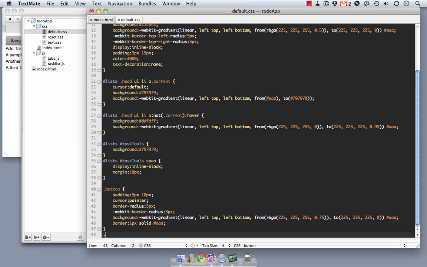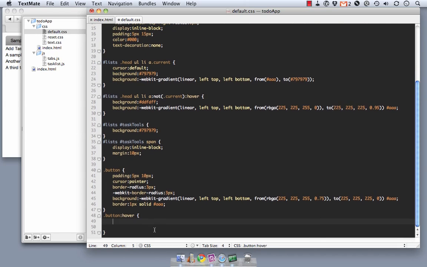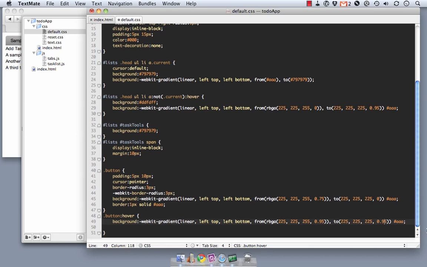Great. One more thing here for the button. When we hover over it, we're going to give it a background gradient. We're going to change this to go from 0.95 to 0.25, and we got the AA there. And then we'll give it a border of 1 pixel solid, and we'll change it to F3, F3, F3. So it's going to slightly almost glow. Alright, that's the button. Now, that's the toolbar. Let's check that out here.